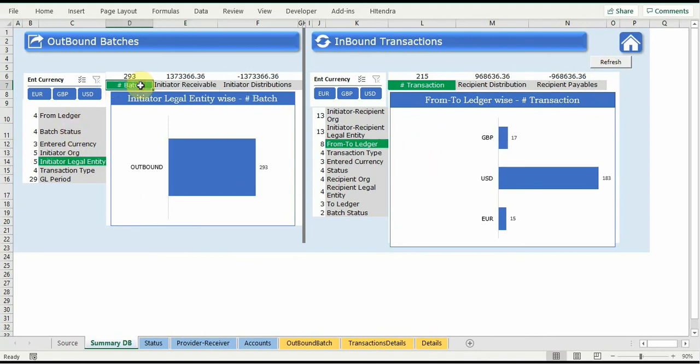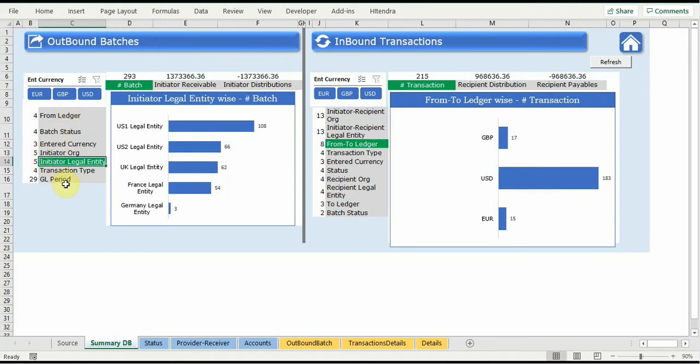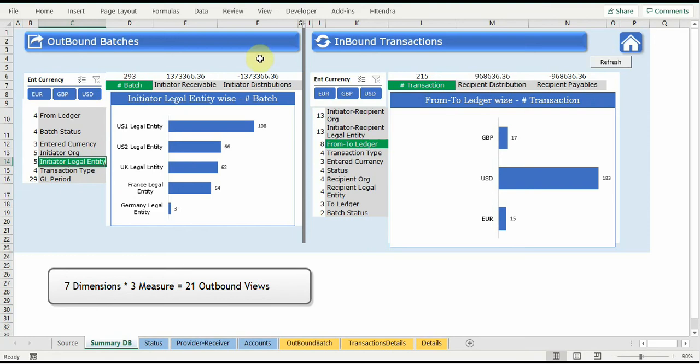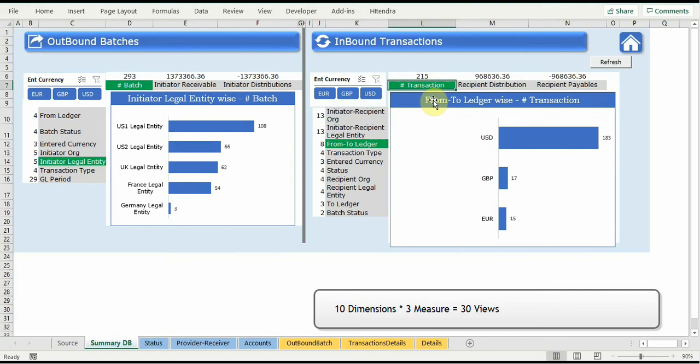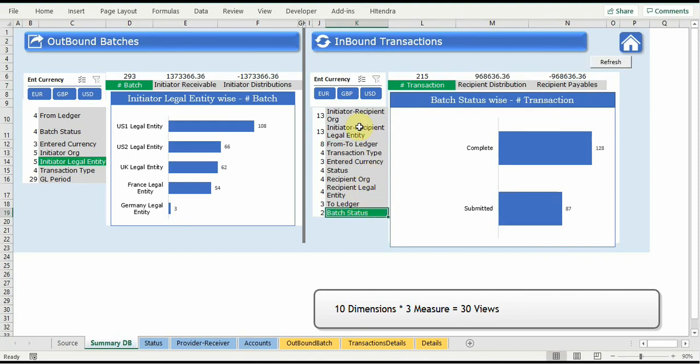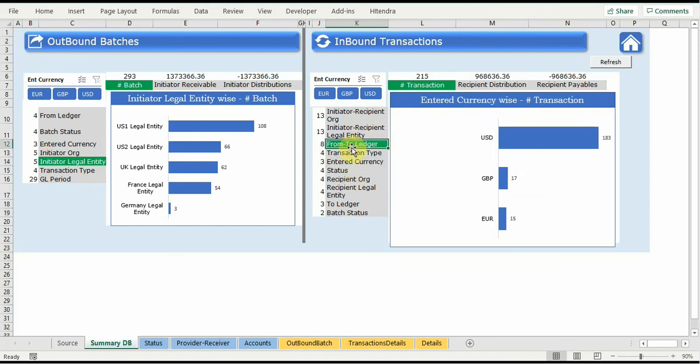So I can see the total 293 is my batch count by status org. All these 7 dimensions we can analyze in 3 ways, so you can see there are 21 views available here. Same thing here, we have transaction count, recipient distribution, and recipient payables. Three of these, and here 10 dimensions are available. So we can have 30 different views just by clicking, and you can see this view.